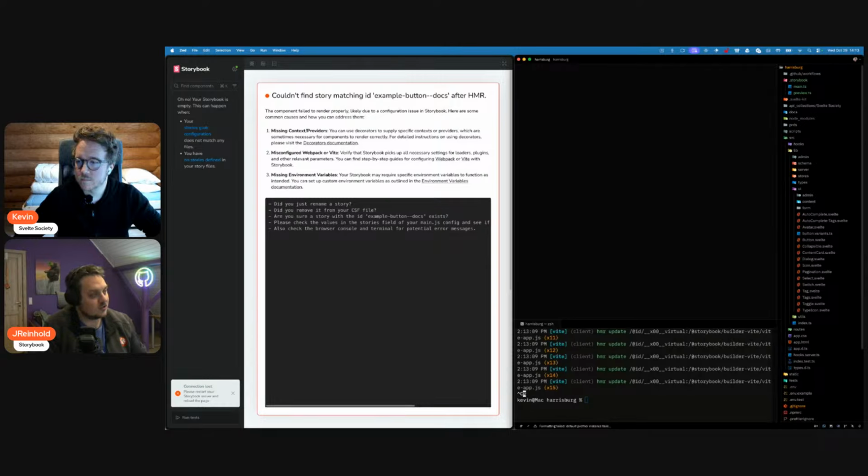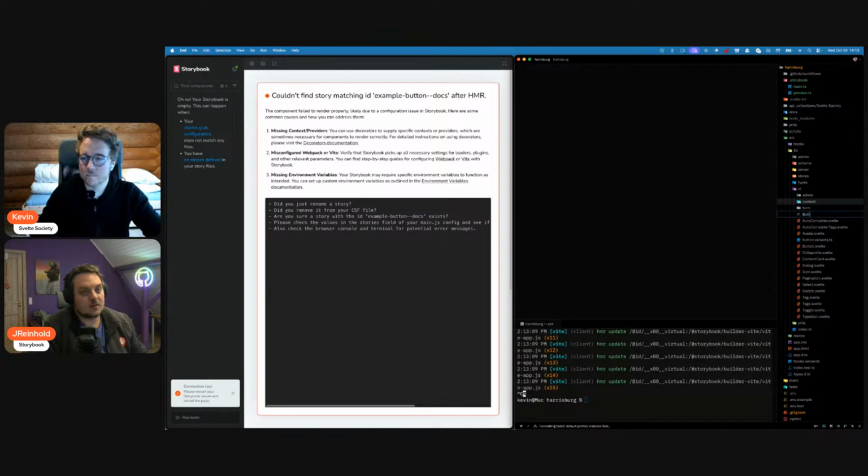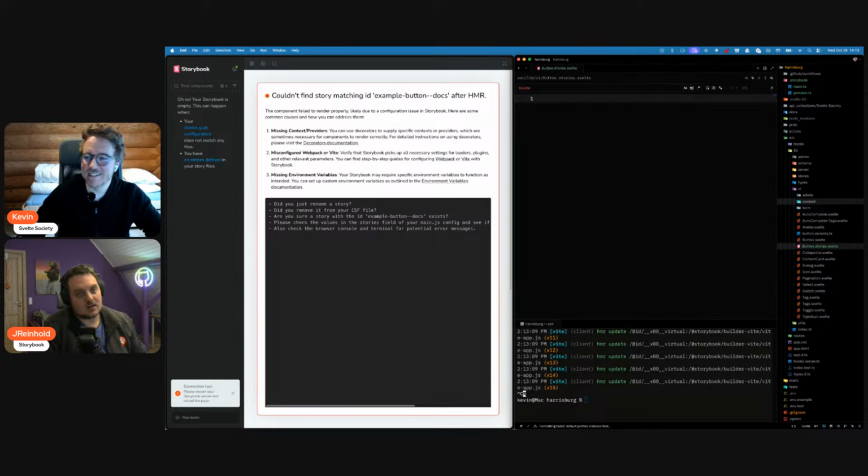This is a hot topic, but we recommend that you put your stories files next to your components, similar to how you would put test files next to your components. There's a lot of people that want to put Storybook in a separate monorepo package and then have stories over there to keep them separated, but that makes everything a lot harder.